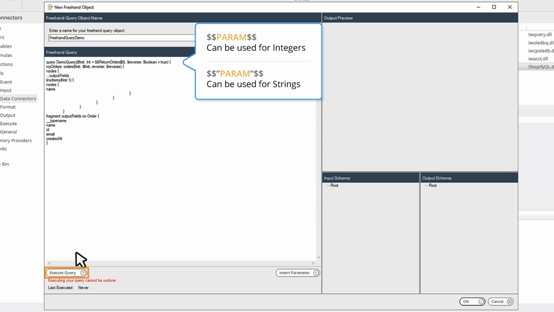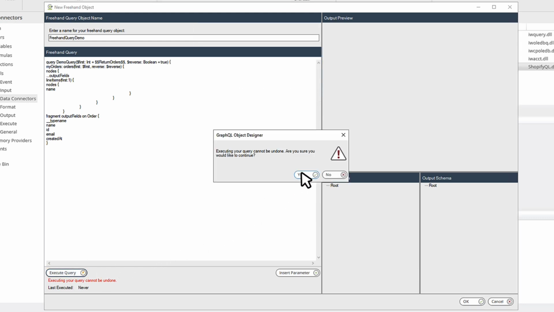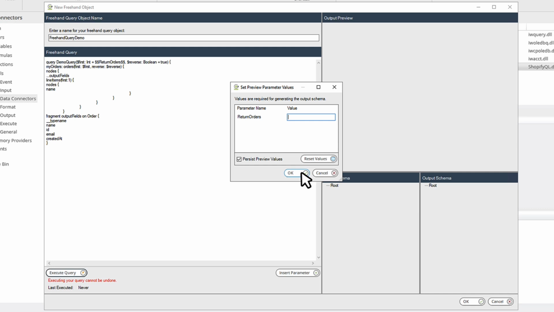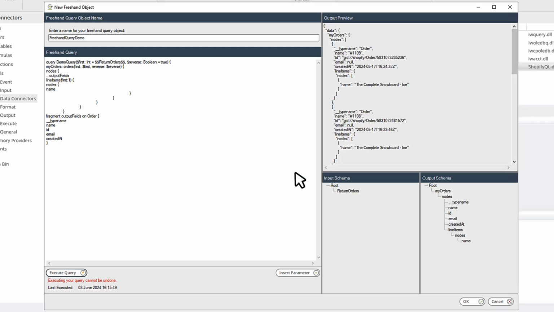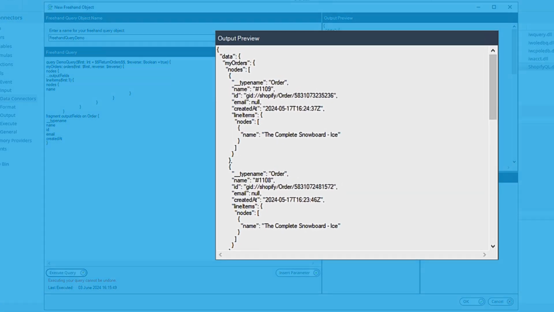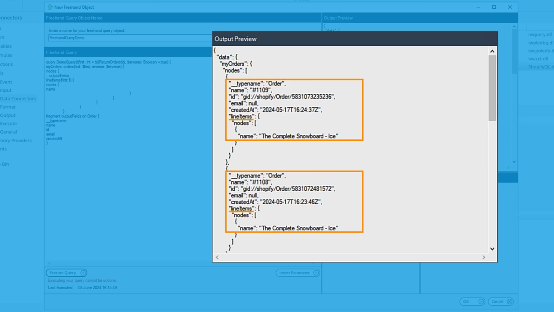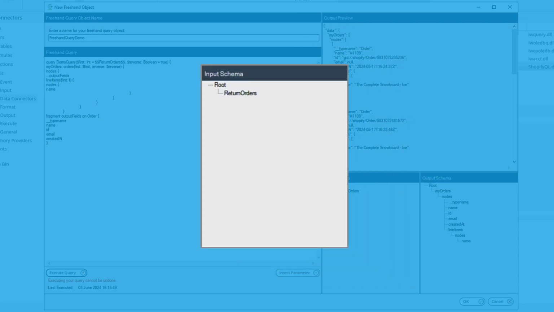We will then click the Execute Query button and in the pop-up, click Yes. To give a value, when previewing the schema with parameters, a dialog box will appear, allowing us to enter a test value. Let's enter 5 and then click OK. This will then query the Shopify API, and on the right output preview pane, we can see our orders and line items returned. The input schema pane will show any inputs, and in this example, it is showing our parameter. This will be available later in the task at step level.